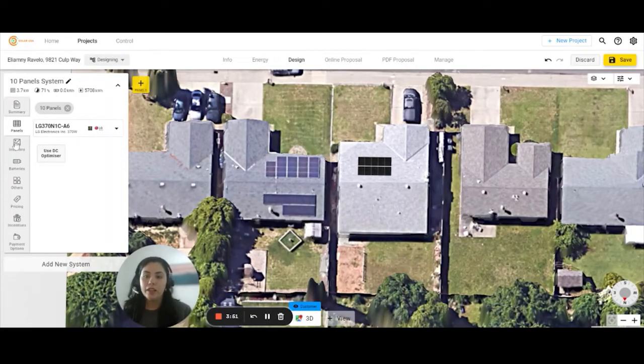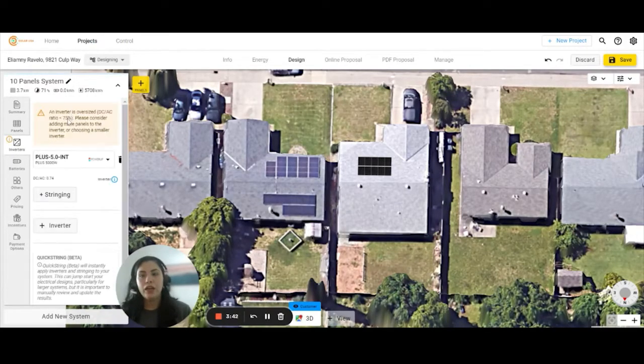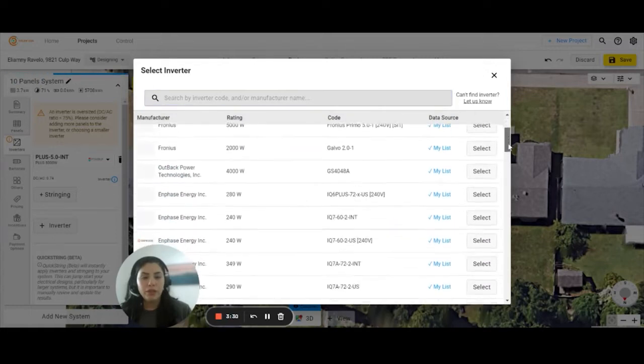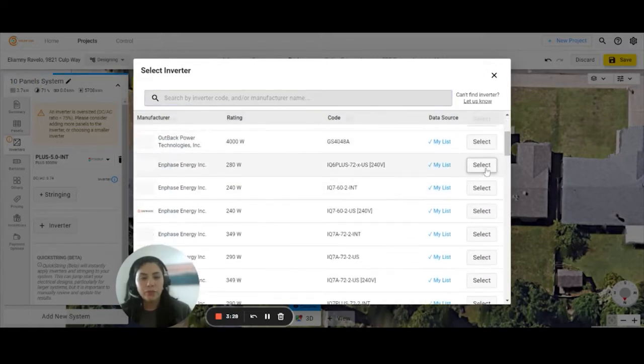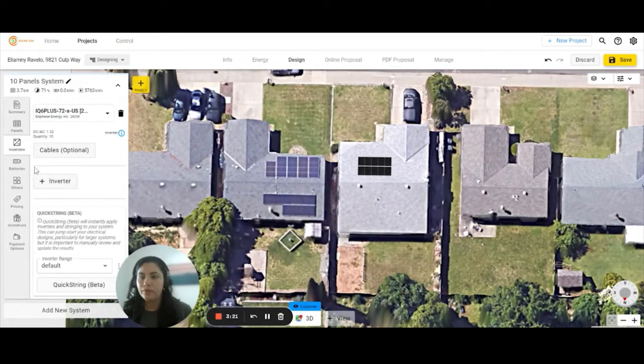Moving on in this little left hand side menu, next is the inverter that we have. To add an inverter, all you have to do is select plus inverter right here. You're going to have a little drop down just like we did for the panel. That drop down will take you into your favorites, and there's also a bar for you to search through our entire database. From here, you'll be able to select whichever inverter you want to work with. Once you find the one that you need, just hit select and it will be added onto your project.